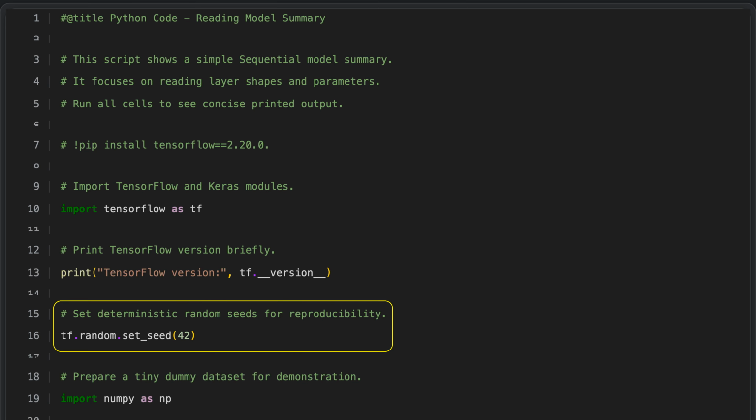We set the random seed in TensorFlow to a fixed value, such as 42, so that any random operations produce the same results every time the code runs. This makes our experiments reproducible, meaning we can reliably repeat them and get consistent outcomes. Reproducibility is especially important when debugging models or comparing their performance across different runs.